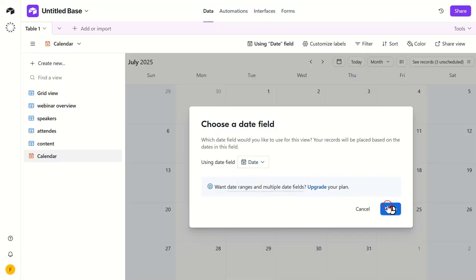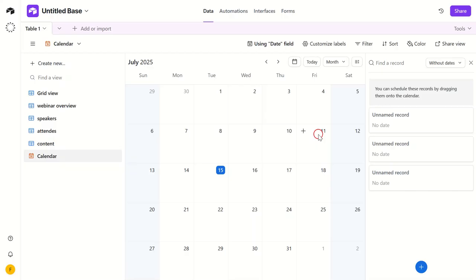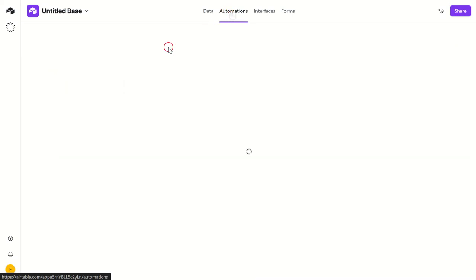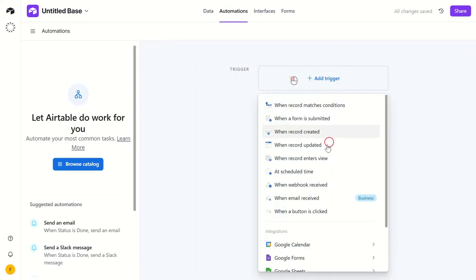Set up automated reminders for tasks like send webinar link to attendees or follow up with speakers. This is important because it helps you stay on top of tasks and ensures nothing falls through the cracks. So there you have it. By following these steps, you'll have a well-planned webinar using Airtable.